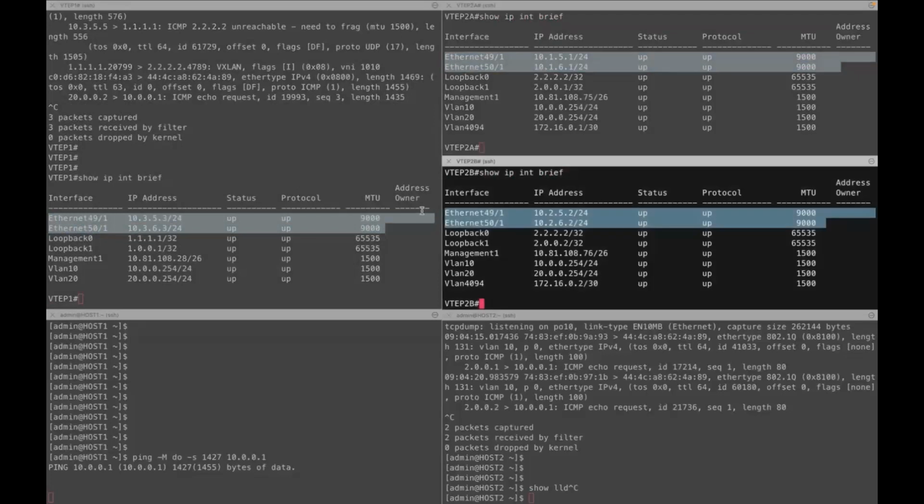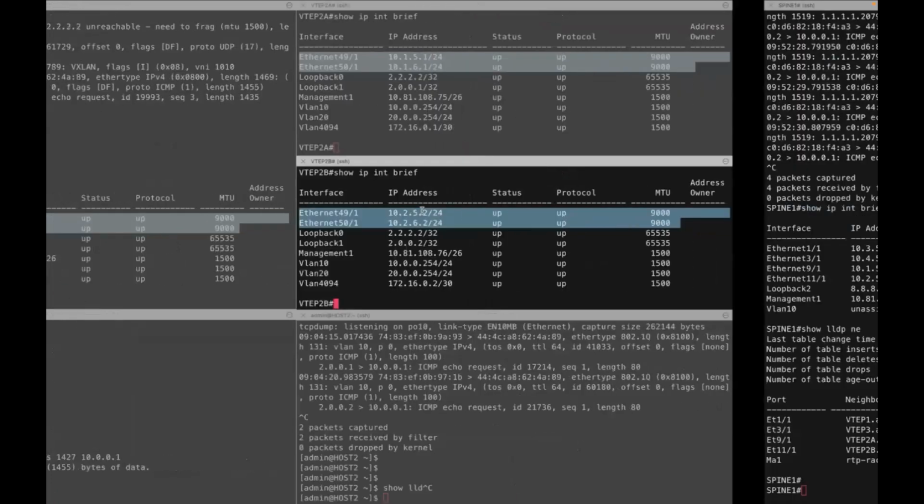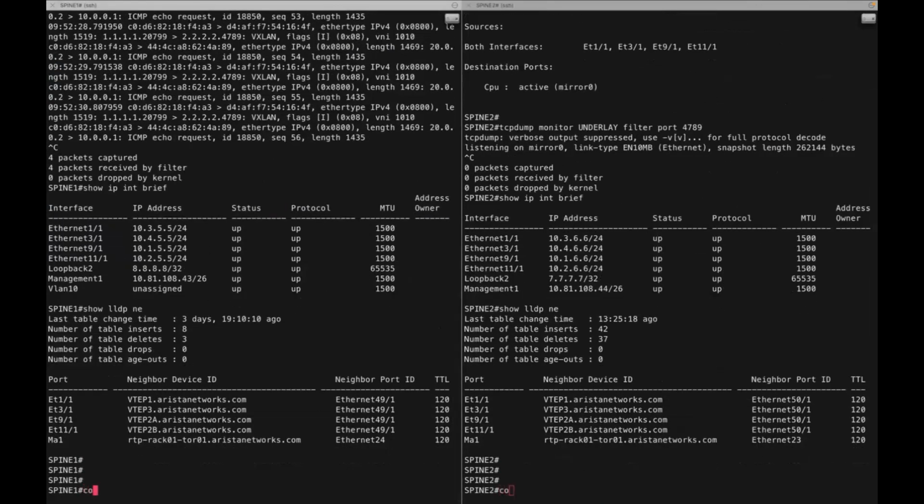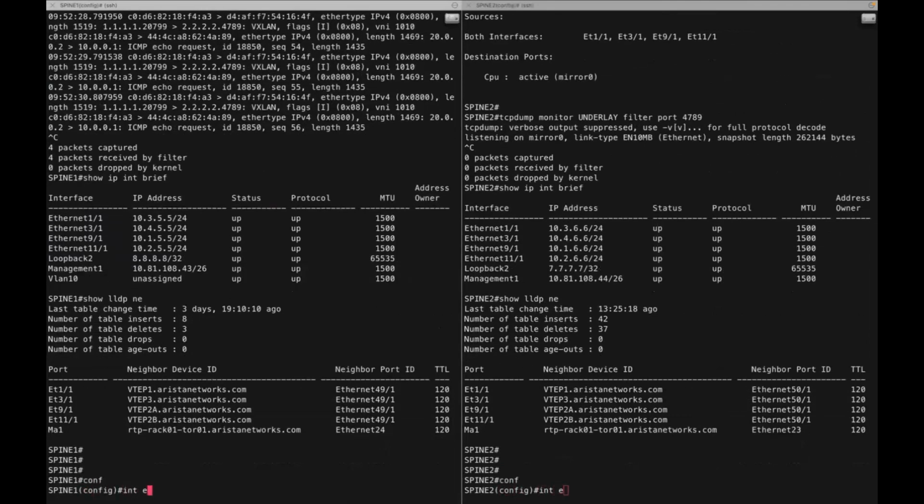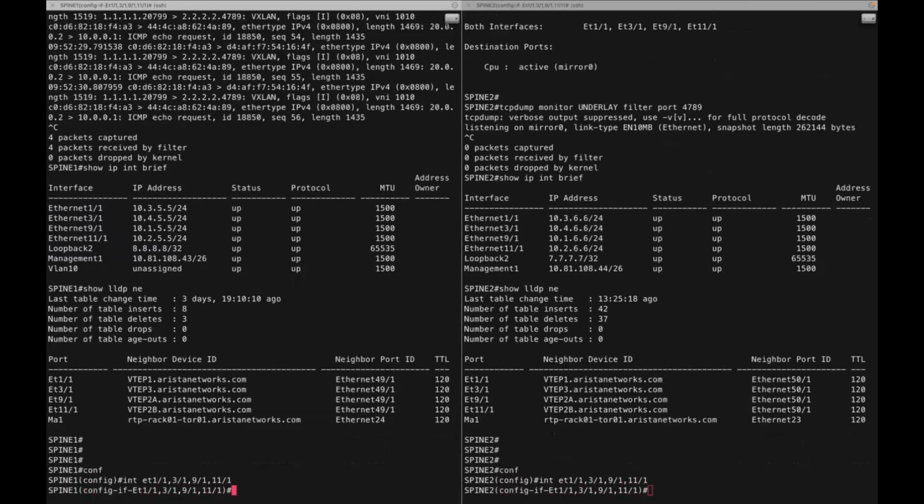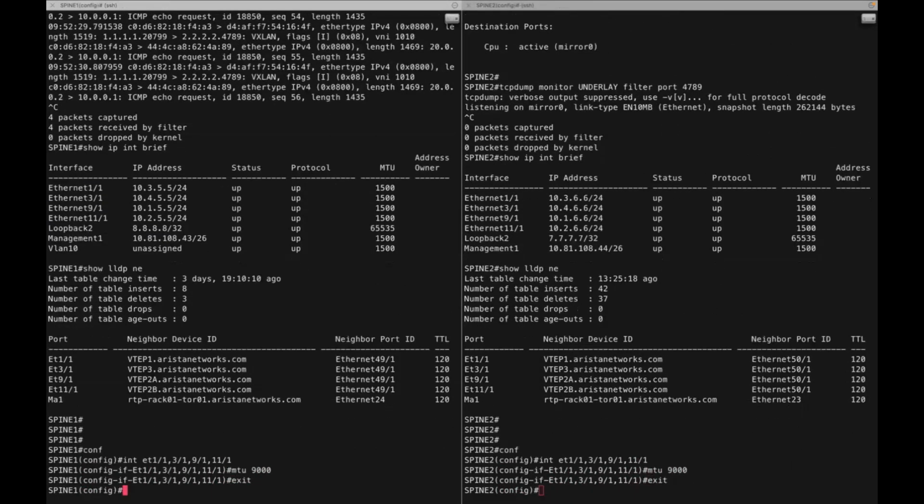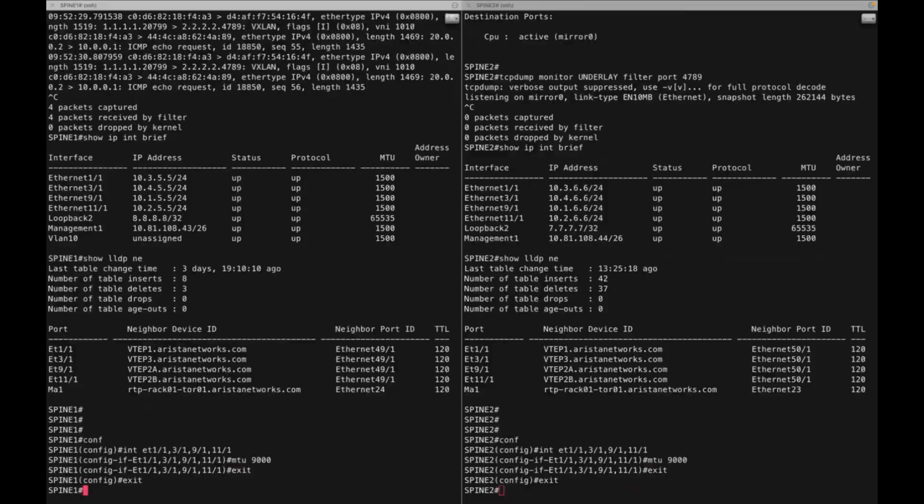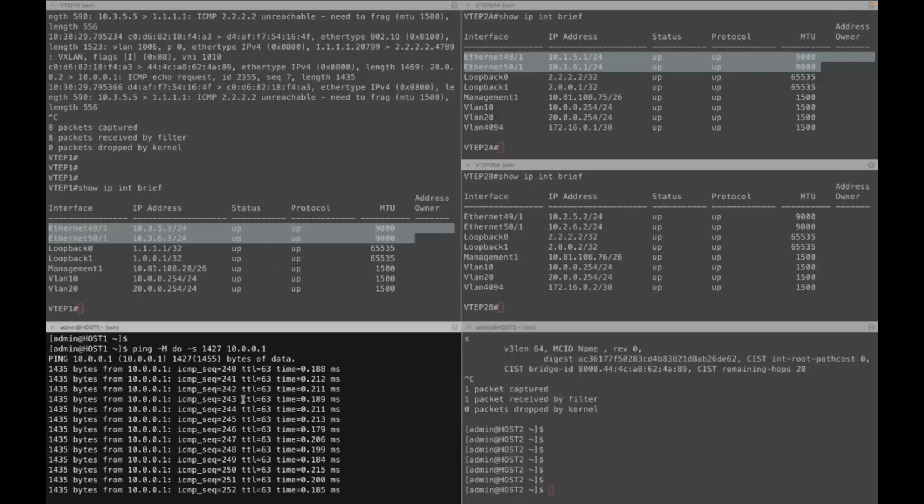So let's go ahead to the spines and set the MTU as 9000 on those VTEP-facing interfaces. We're dropping into config mode and then dropping into the interface-specific mode for those 4 ports. And we're going to go ahead and set the MTU to 9000. And just like that, our ICMP requests with the DF bit set of size 1435 bytes are now going through. Let's also go ahead and check if the kernel IP counters are incrementing now.